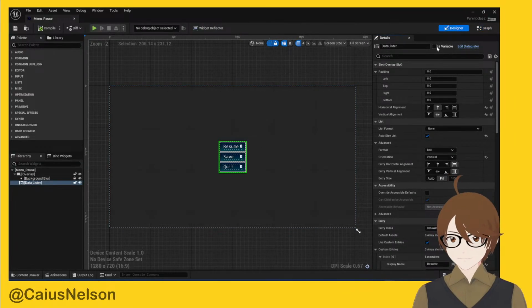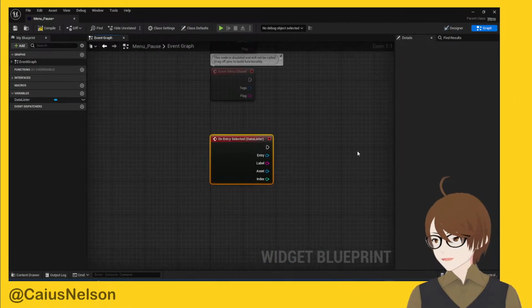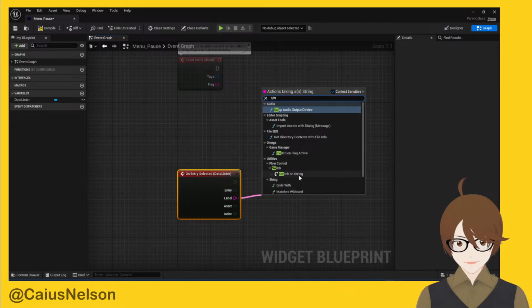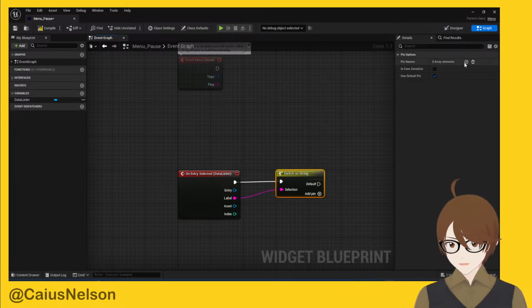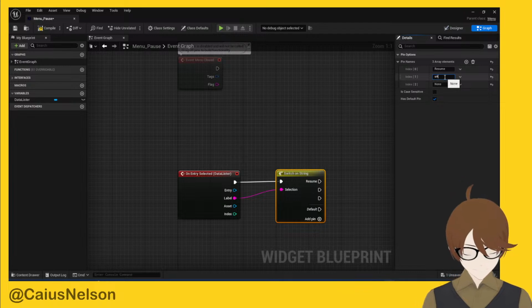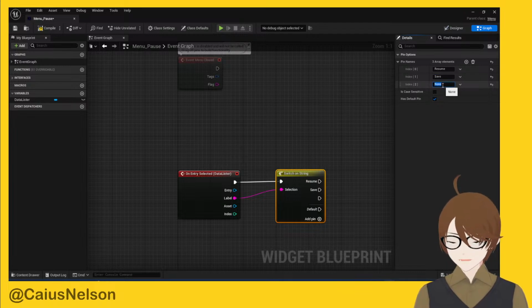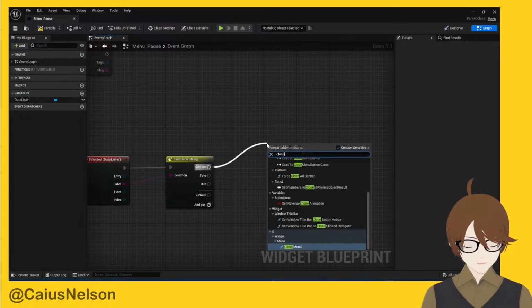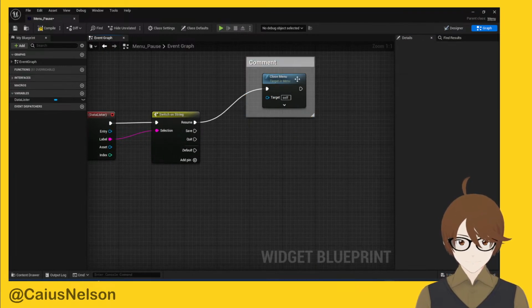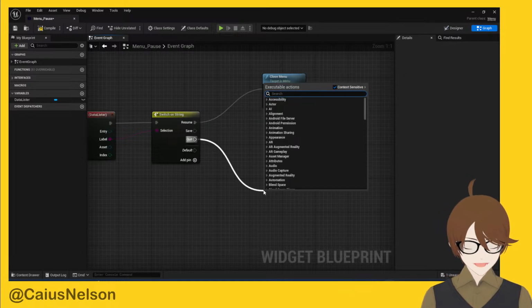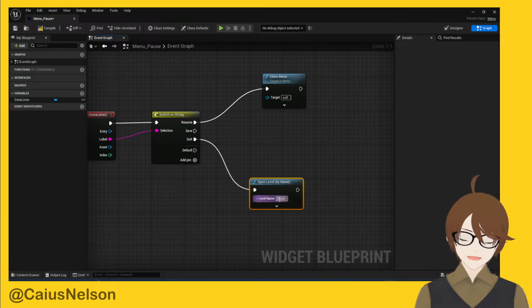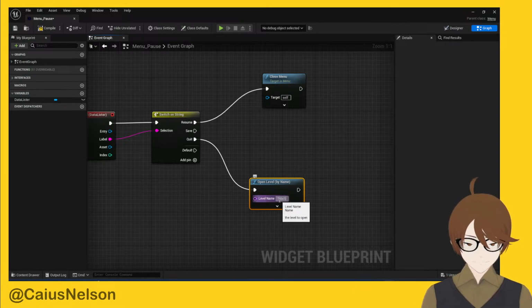Why? I thought it was a variable by default. I guess not. Selected. Switch. Resume. Save. We will worry about the save system a little bit later. That will just close the menu. This will open level. In this case, I'm just going to do this open level to title screen.